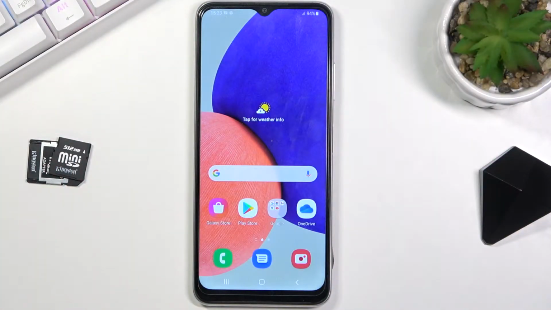Welcome, I'm from the Samsung Galaxy M22 and today I'll show you how to wipe cache partition on this phone.